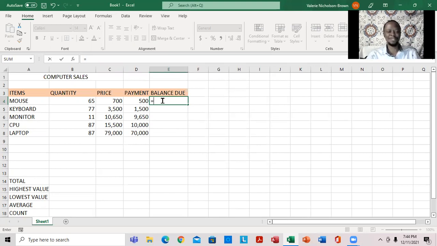So after you put the equal, you want to look at these two sections here, because this is where you pay attention to the price and the payment in order to get the deduction. The price is in column C, so we're going to say C4. Then you put the minus sign. When you click on that, you notice the payment is D4, so we're going to say D4. When you press enter, you notice you get the answer.